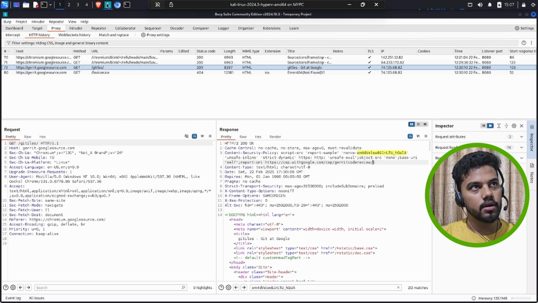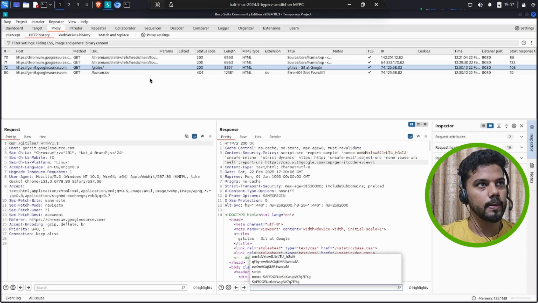Let's take this particular page itself. I'm just searching for something here, but yeah, let me just leave it.